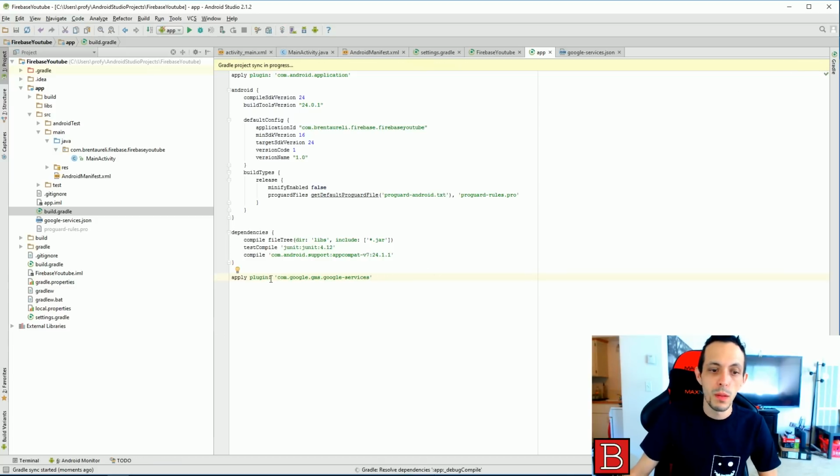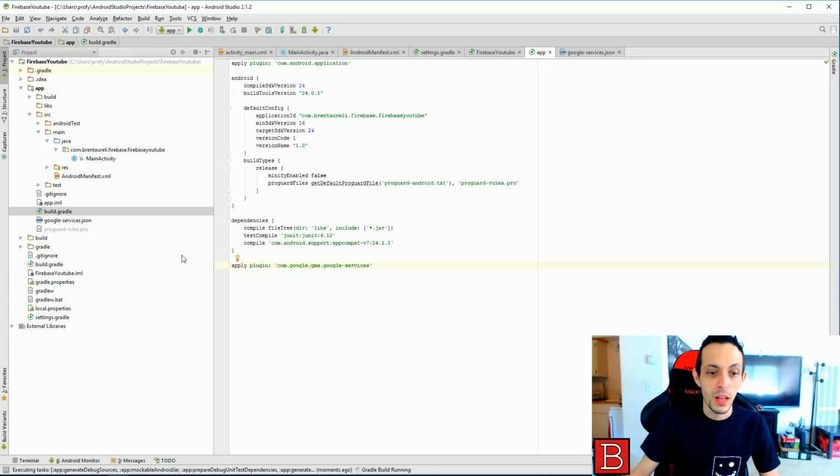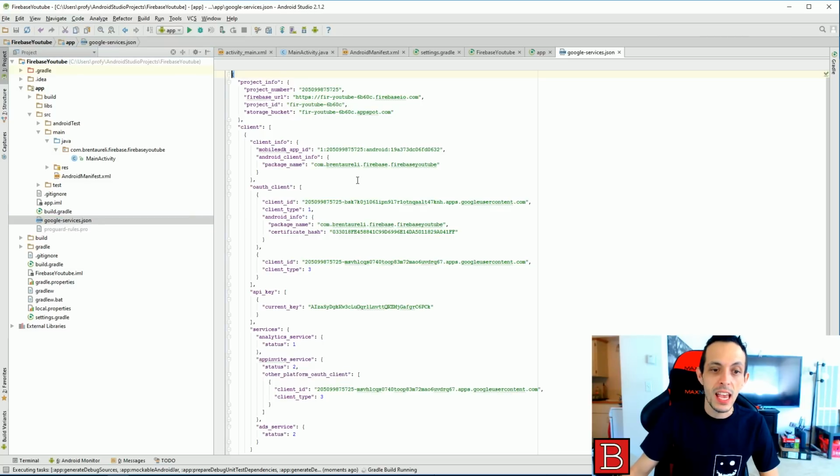Now what this plugin does is, once Gradle runs, it basically reads, and this is really what confused me originally, how this all happened. Basically this plugin reads the Google services JSON file and creates resource strings that we can use in our application. So that is what that plugin does.